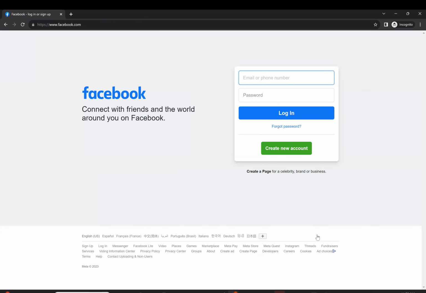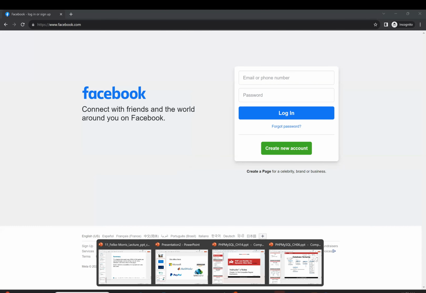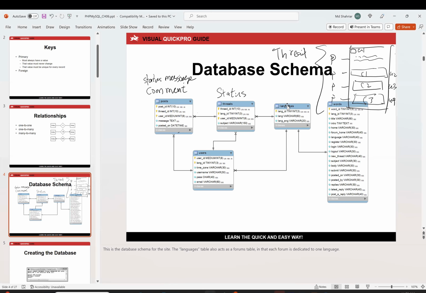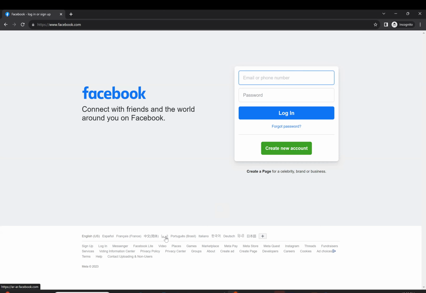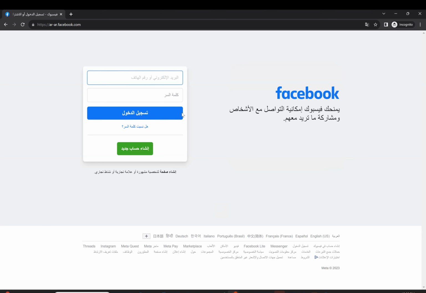Okay, so suppose we are creating a mini Facebook. We want to store all this information. So language can be a table, right? Language can be a table, and words is another table, because you see all these words change to a different set of words if I change the language.